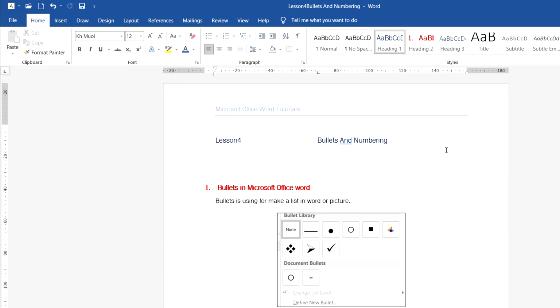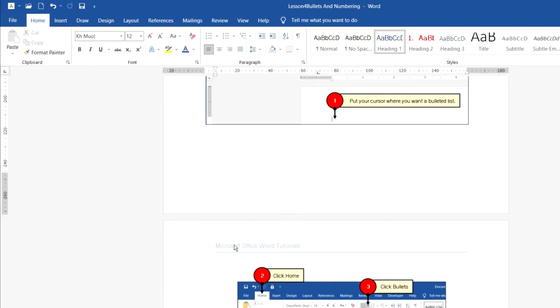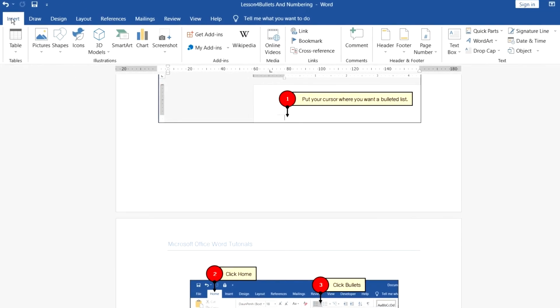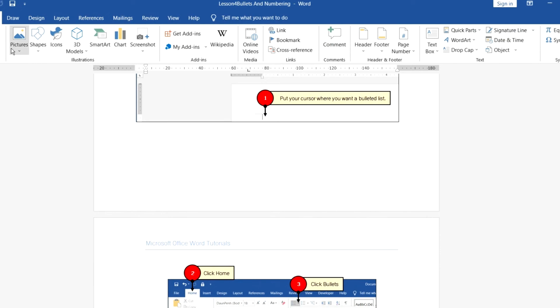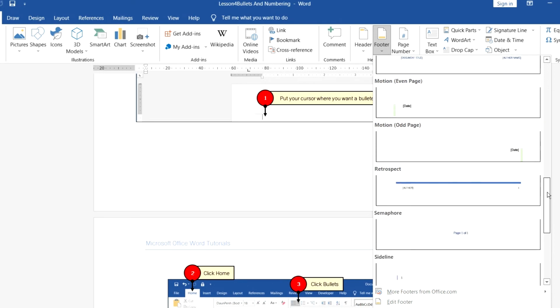For the footer, I want to show the page number. So first, I click on Insert. And next, I click on the Footer button. And I choose this style.